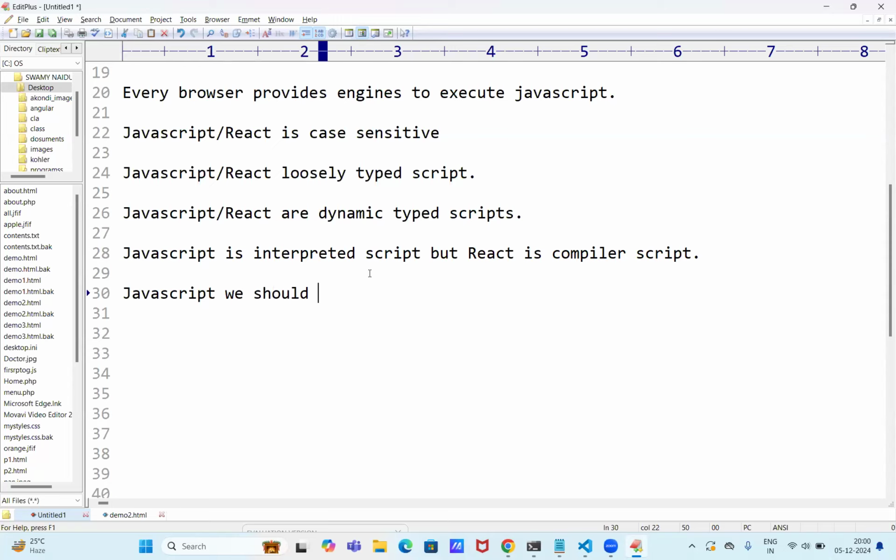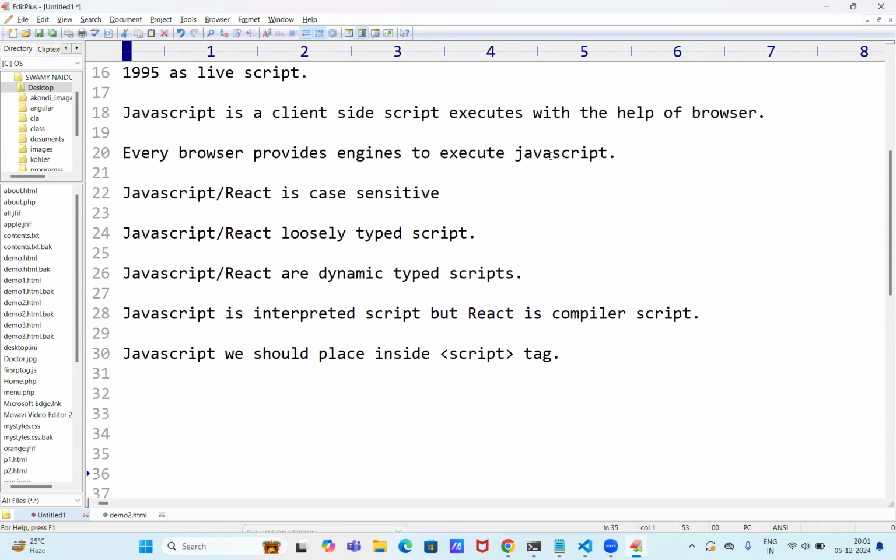We should place JavaScript inside the script tag. So within the script tag, we can place the JavaScript code. How to place that in React, we will discuss later. So these are the basic points that we should know.